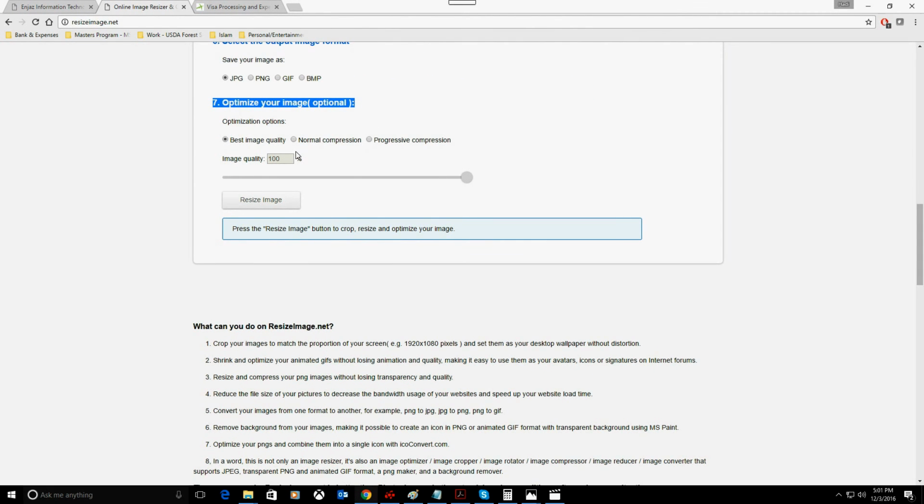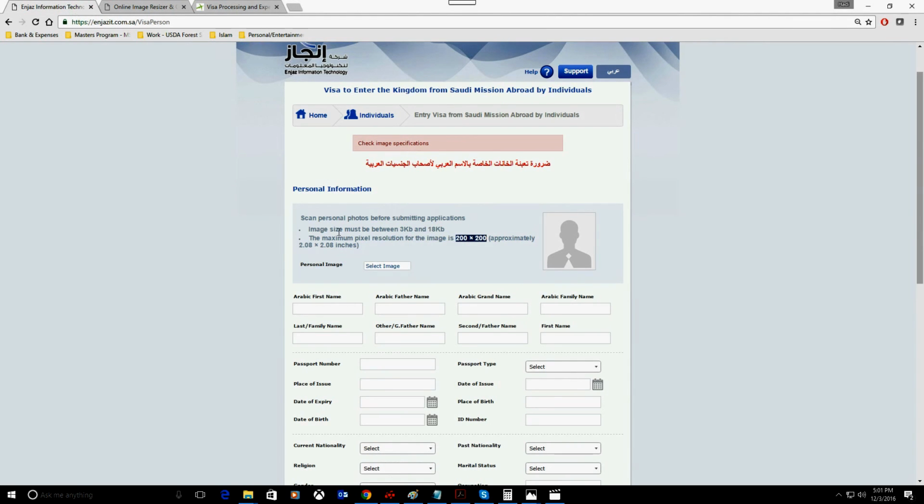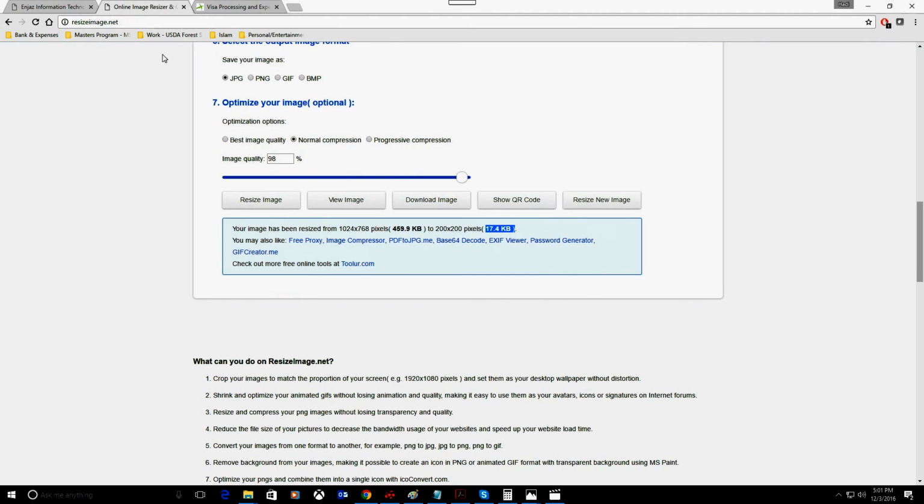We're going to need to click on normal compression because the size of the image is in the 400s. So we're going to click on normal compression, and you're not going to need to sacrifice that much quality, probably like 1 or 2%. So let's just try 98% image quality. And we're going to get 17.4 kilobytes, which falls underneath the maximum of 18. So we're good to go on that.